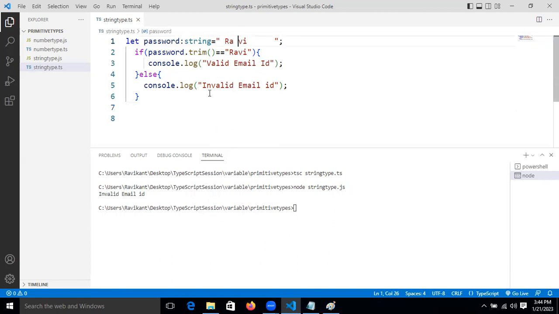So the trim function is just removing the spaces before and after, not inside the string, not the spaces between the characters, right?